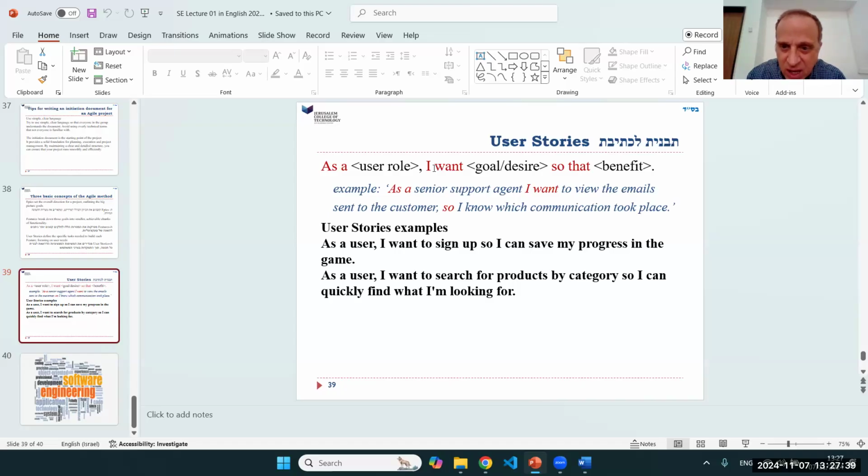As a senior support agent, I want to view emails. You could just say they're sent to the customers. I want to see them, but why am I doing it? So that I'll know what communication took place. Really, I would add it a little differently: so that when a conversation is escalated and I become involved, I can determine what the previous conversation was before I got involved. That would be why. In other words, I want to know what had happened, not just that I can see the information. Why do I want to know what communication took place? It'd be a little better.